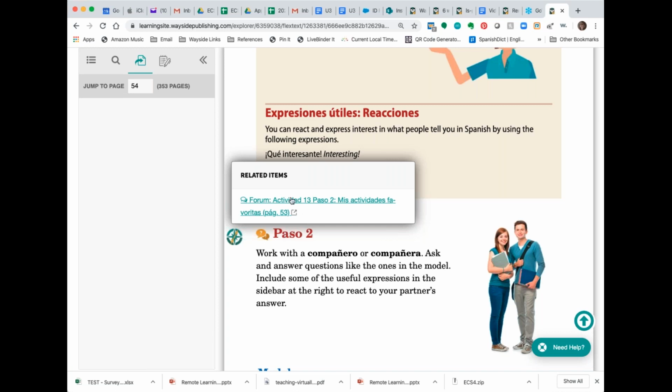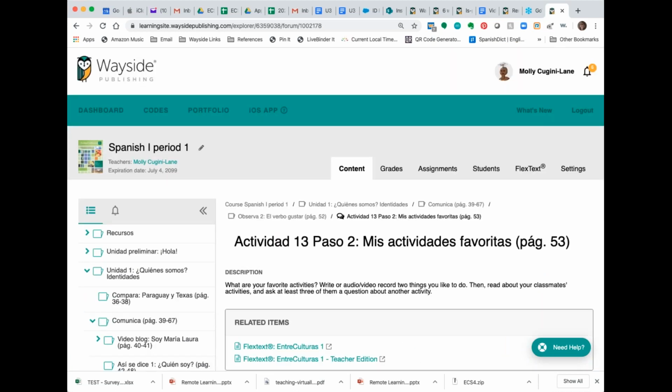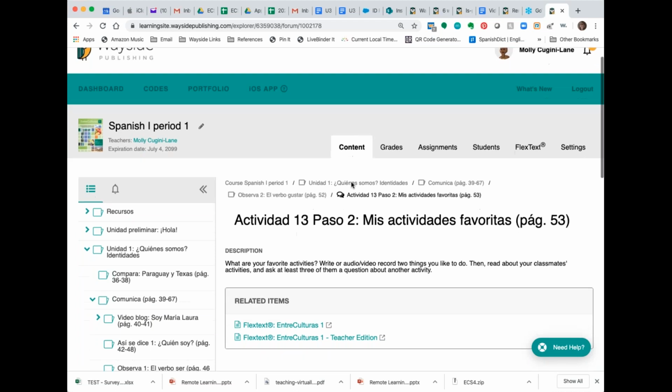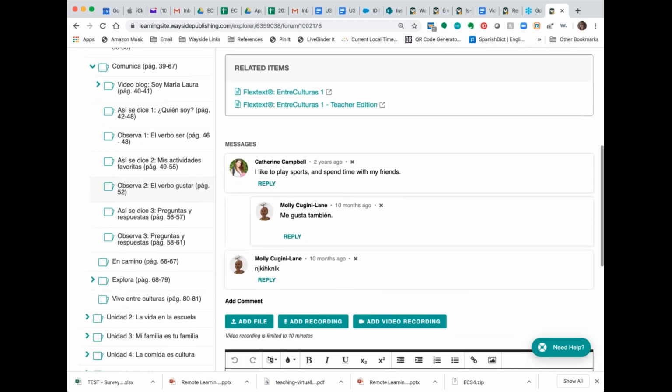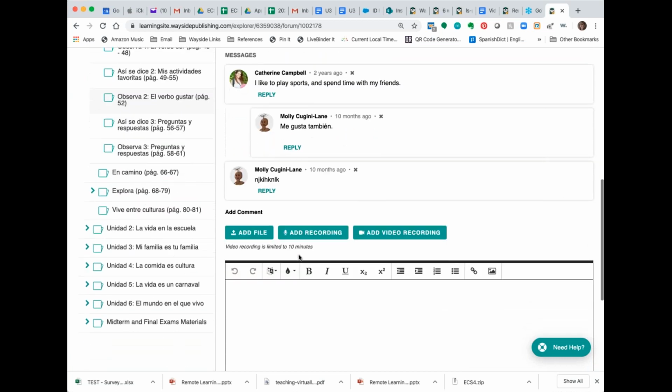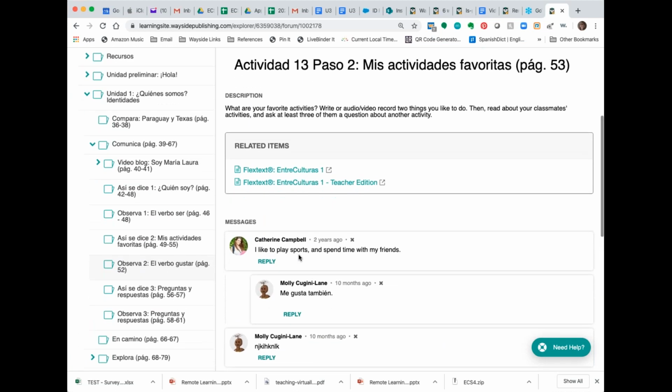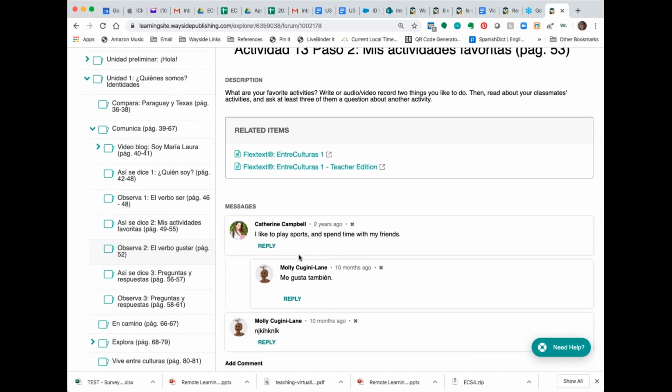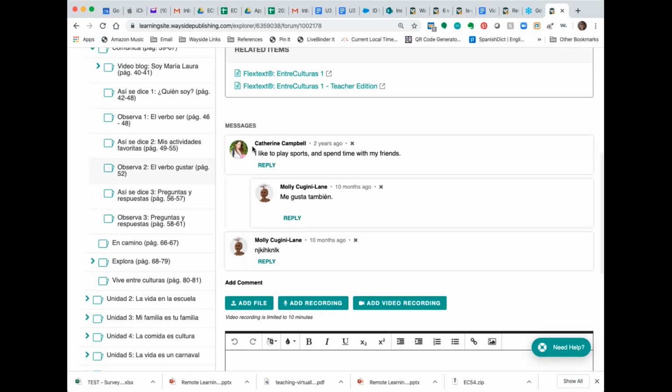So here it is, a forum, and I love this. I just click on that link, and boom, we were in the flex text, and now it brought us over to the content folder to that actual forum activity. So now the students can talk about their favorite activities. They can write in here and say what they like to do and respond to each other, obviously in the target language, Catherine, not in English.